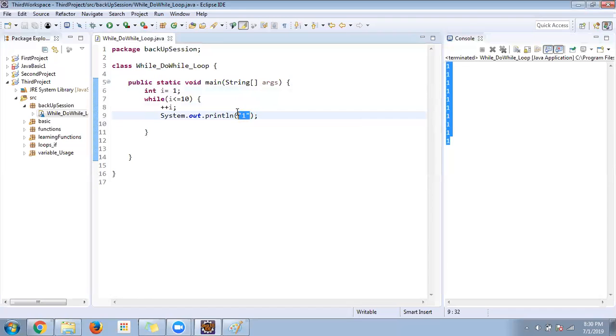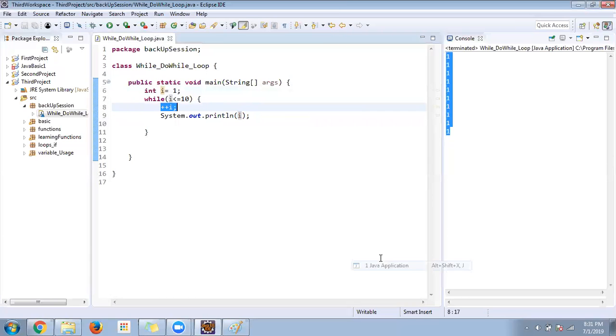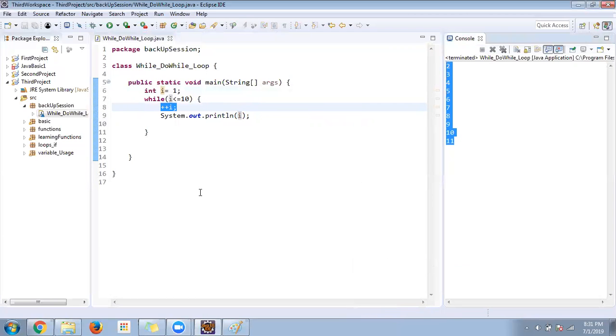So if I give it like this, my i value will be incremented. Initially the i value is 1. Is 1 less than or equal to 10? Yes. Then ++i increments the i value by 1, so the i value becomes 2, and 2 will be printed here. Next time, is 2 less than or equal to 10? Correct. Then it will be 3. Like that it goes and prints 2 to 11. But I need 1 to 10.